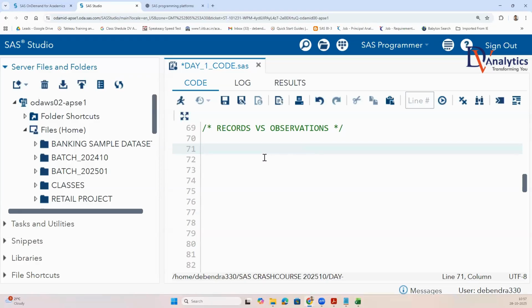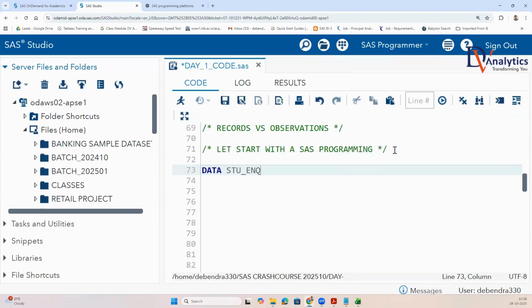Right? We'll create a program. Let's start with the SAS programming. What programming do I want to do here? I want to create a dataset. The dataset name is student_inquiry.